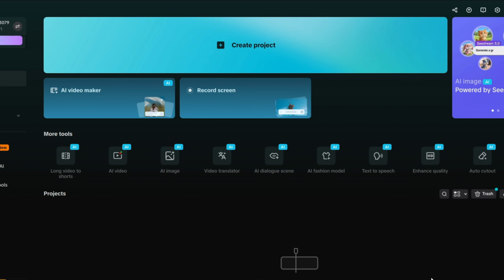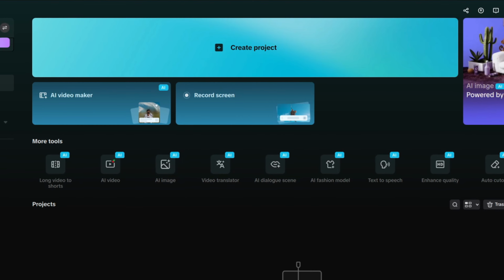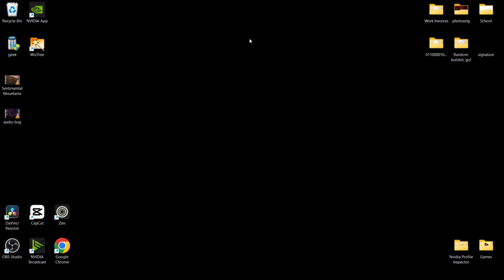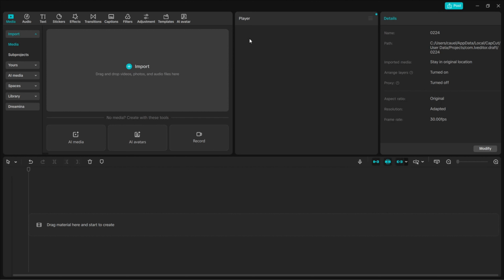So once you open the program, you'll be greeted by this home screen. The first step is to click on Create Project at the top, and this should open up the main editing window. In the main editing window at the top half, you have three panels.